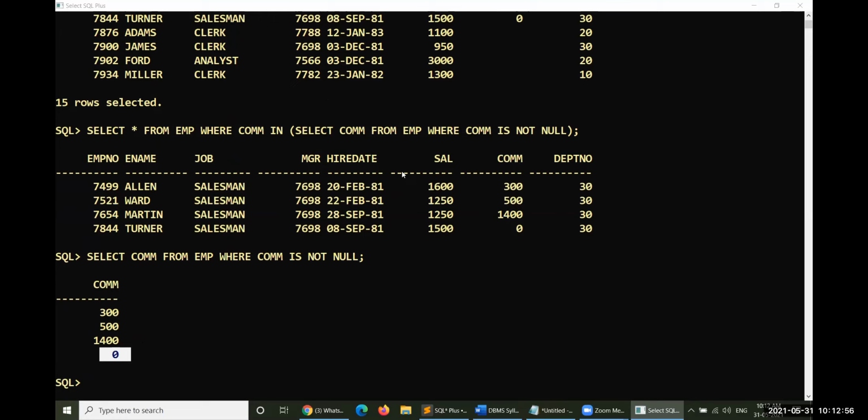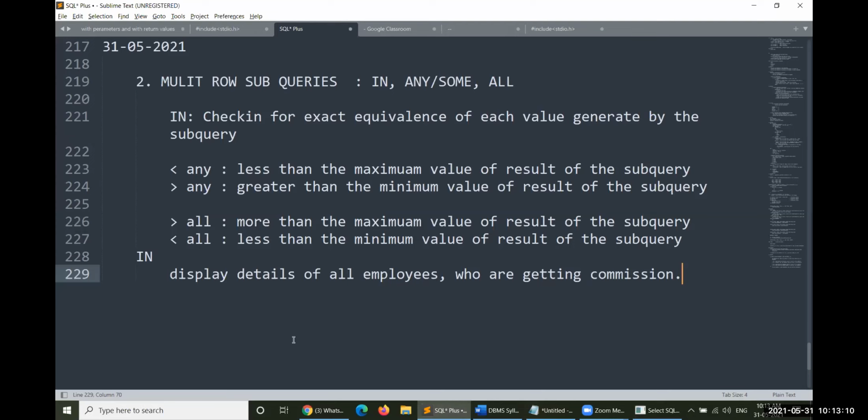And one more query I'd like to specify. Display the details of all employees who are having managers. This is the first question I'd like to specify. The second question is to display the details of all employees who are having managers.